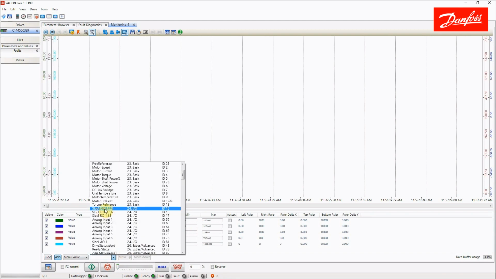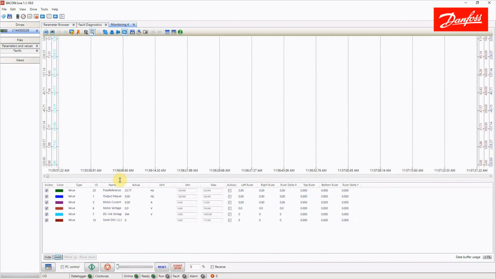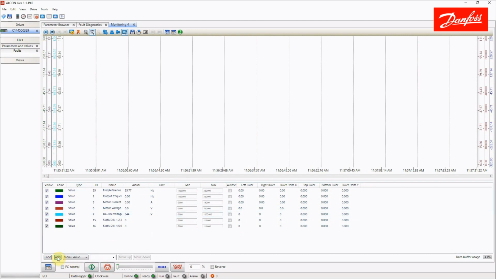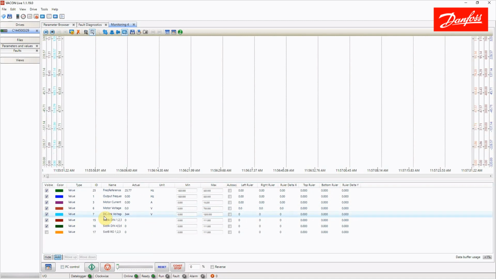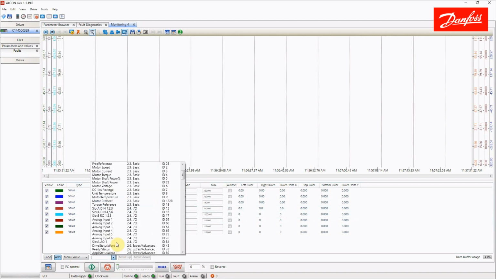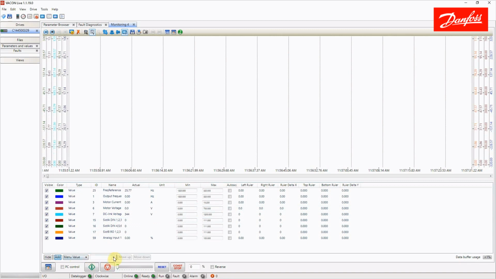I'll select slot A, digital inputs 1, 2, and 3. I can move this up and down, and we can add as many of these values in here as we'd like. So I'm going to do my digital inputs 4, 5, and 6, and my relay outputs. I'm also going to add my analog input 1 and analog input 2.